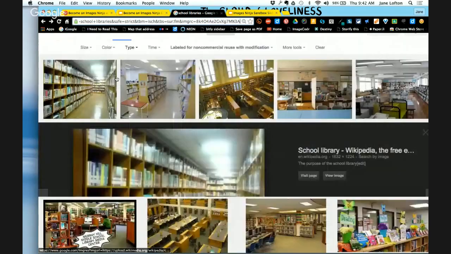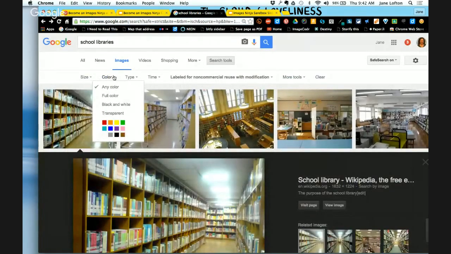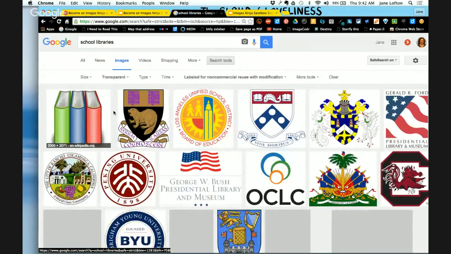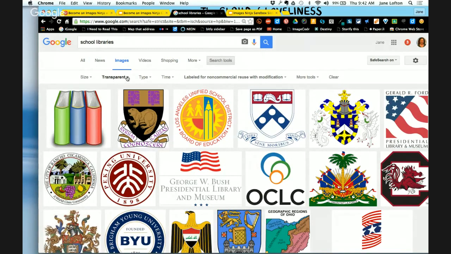Okay, so I'm on here, and so if I want to limit it to different sizes, I can choose one of these. If I want to limit it by color, I choose this, and guess what? You know what transparent is? A transparent background. So like if you lay it in a slide that has a green background, you won't have that white box around it, right? So if you want transparent, that's a good, easy way to do it.